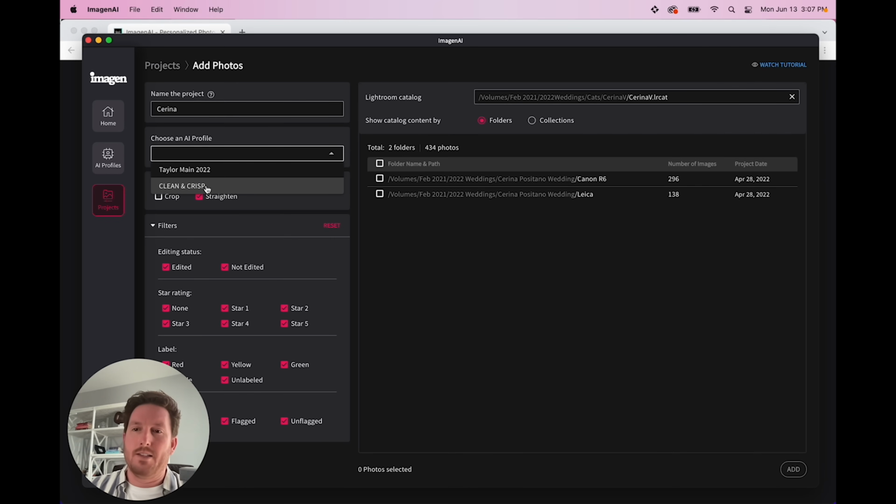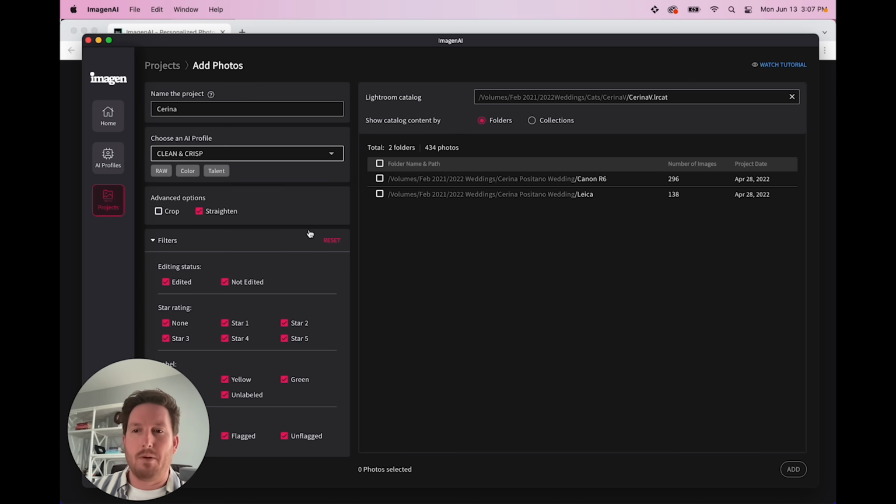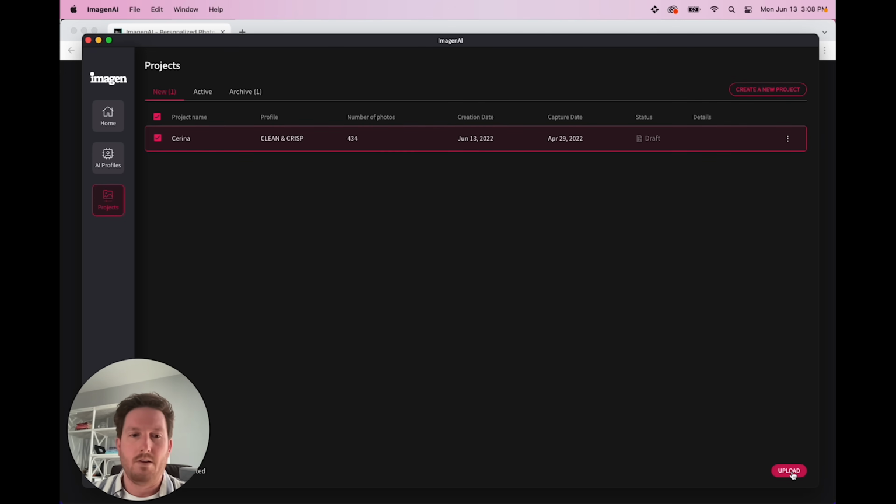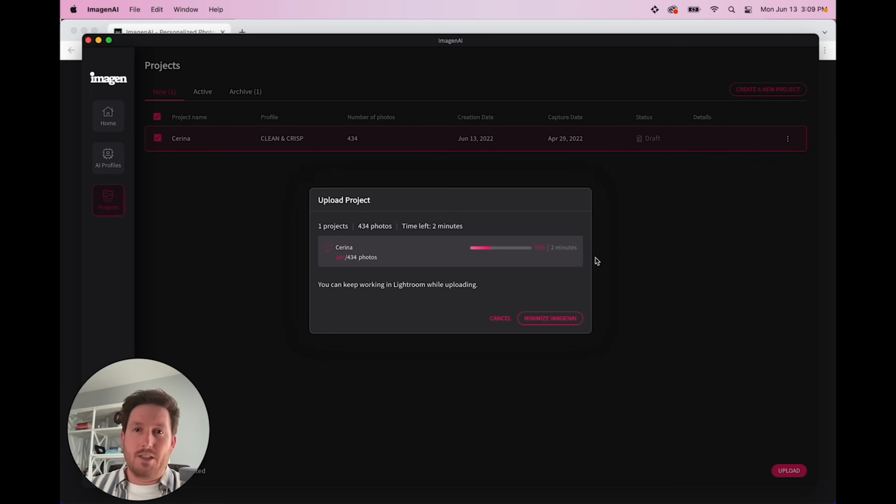And because this is immediately accessible to you and you don't have to submit anything, I'm going to begin with the clean and crisp preset here, Susan Stripling, and the folders that I want to include. So all of them, every star rating, every color, no matter what it's labeled, I want it to go to Imagen, be edited, and come back to me. Here we go. Add. Upload. And now we're uploading. And as you can see, it's going pretty quickly.